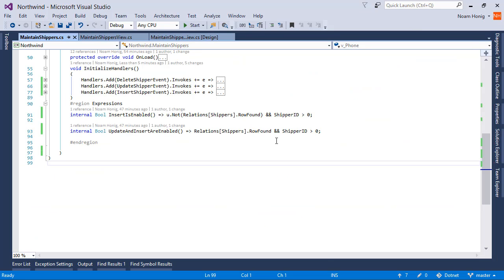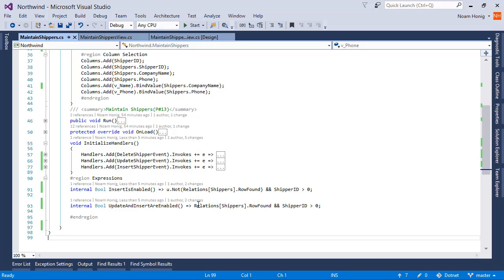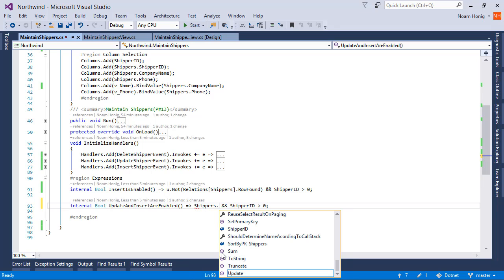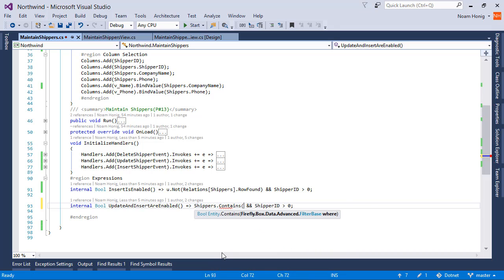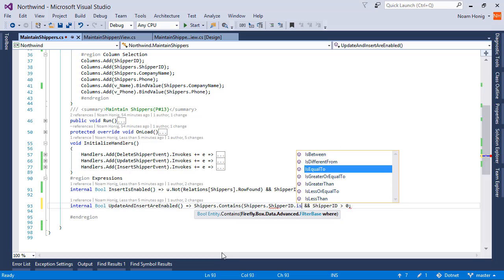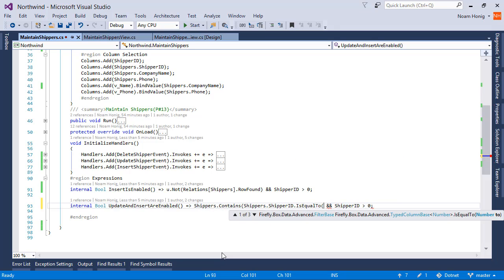Now another common way of doing that, which is actually even easier, is to do entity.contains. So I can, for example, use here, instead of saying relation shippers row found, I can make a different kind of query. It might make less sense over here, but it's still very, very useful in many cases. I can say here shippers.contains shipper.shipperID is equal to shipper ID. Okay?